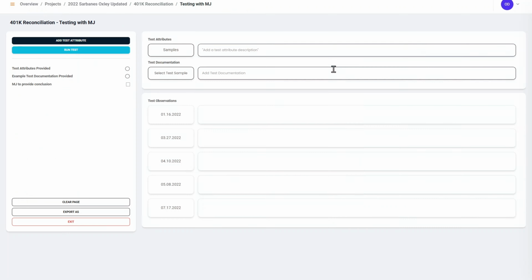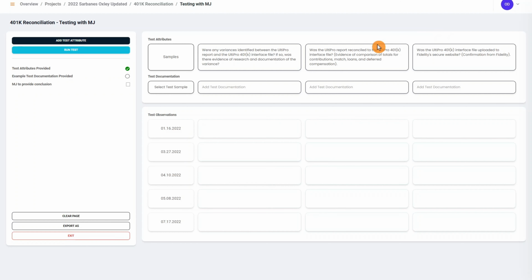For example, was the 401k reconciliation document compared against interface totals from LTIP Pro? You can add multiple attributes depending on what's in scope. For now, I'll leave this as 3 test attributes.